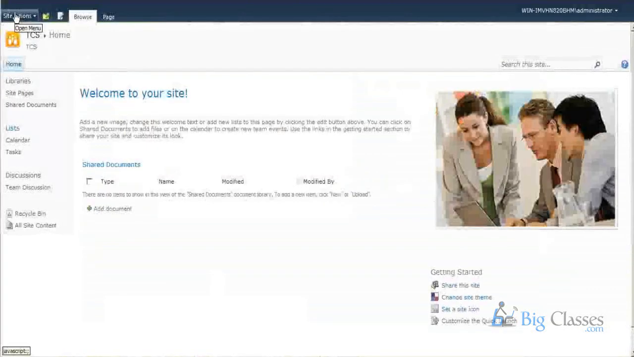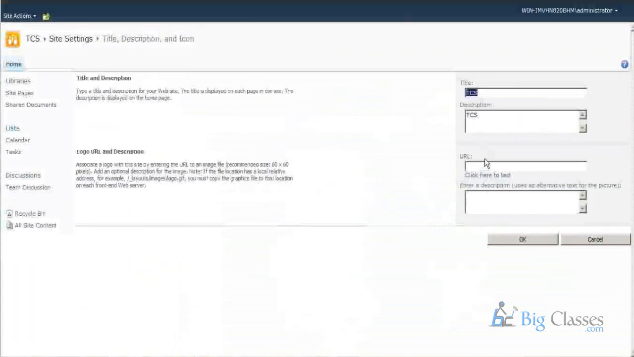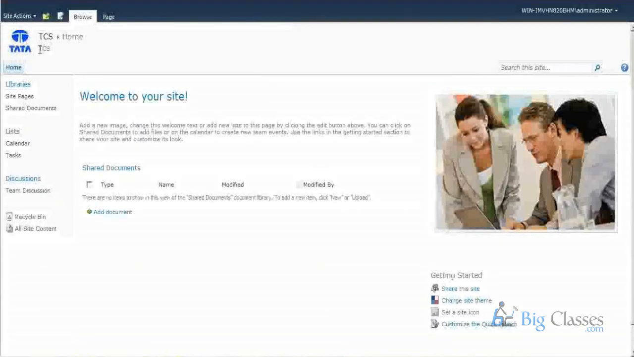Where can I paste it? Go to Site Actions, Site Settings. Click on Title and Description. Paste it here. Click on it. See? Got it? Yep.